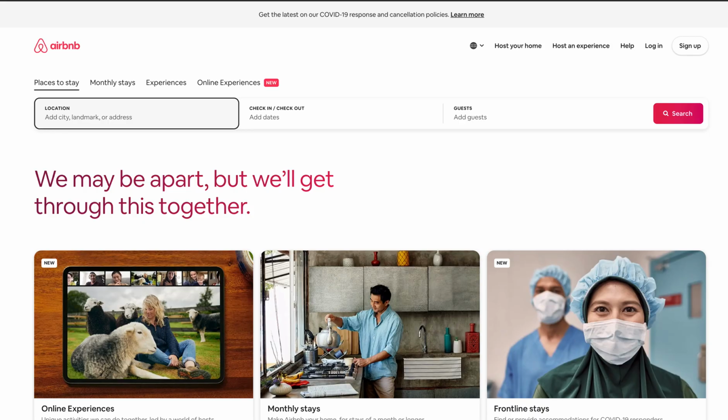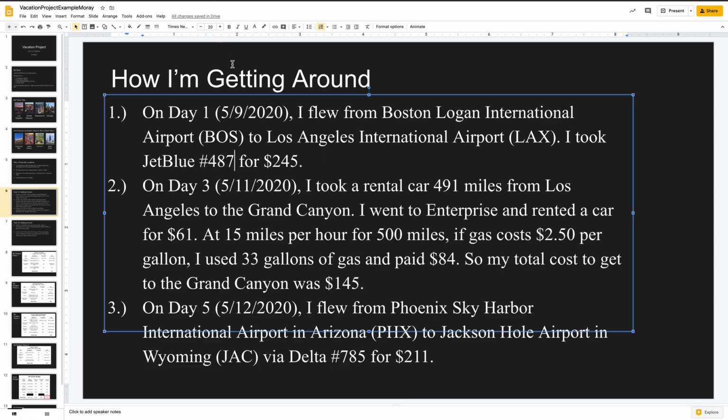What I'd like to see you do at a very minimum is I want to know where you're going from, where you're going to, and what it costs, and the airline you took if you took an airline. That would be nice if you could do that. The flight number is not as important, but it's got to be evident that some research was done.